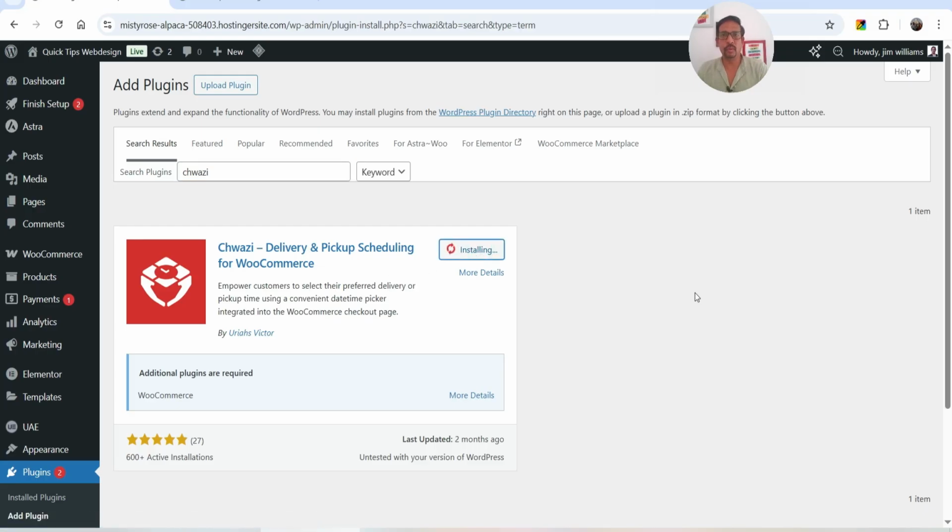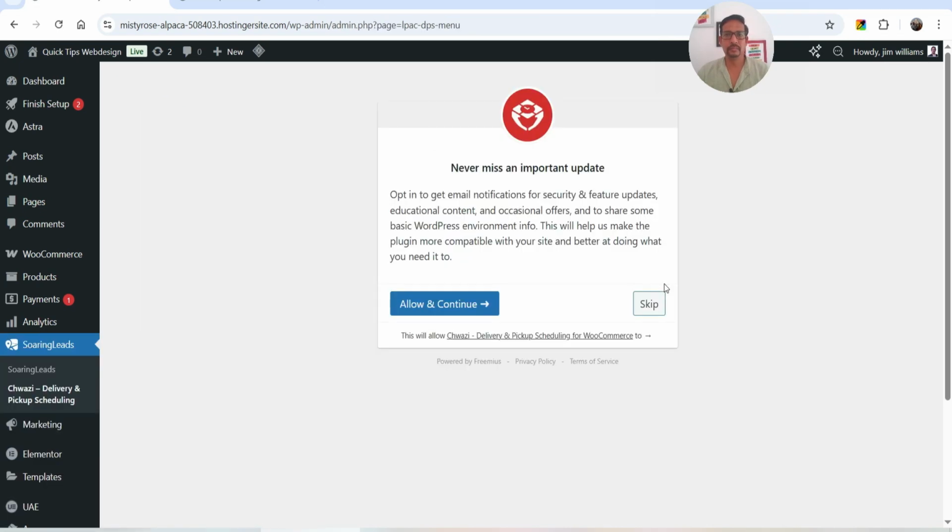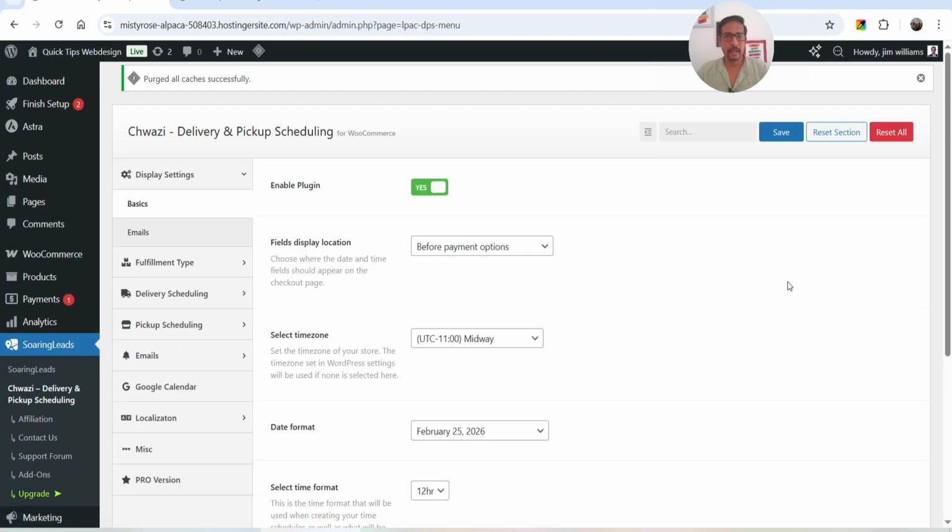This is the free version of the plugin. Later I'm going to install the pro version. Click on activate. Let's click on skip and you will be on the dashboard of this plugin. When you install this plugin, in the left hand panel you will see the option here, and under that you will see the settings for the Chwazi plugin.